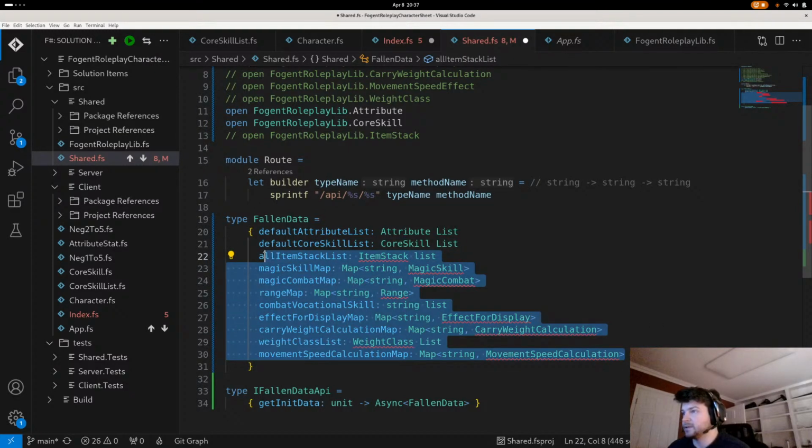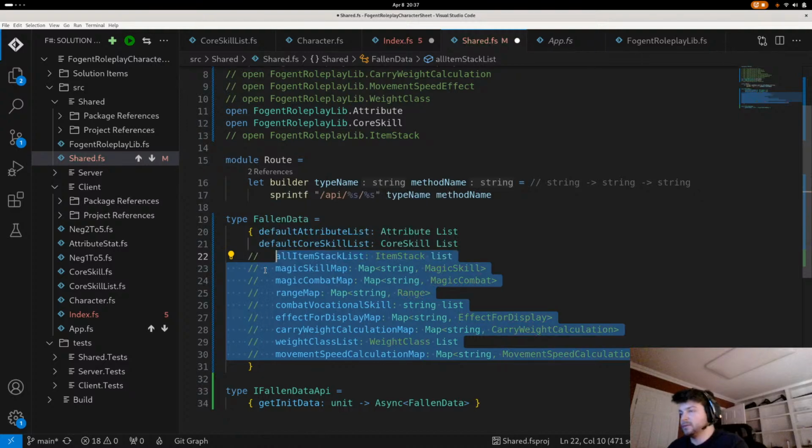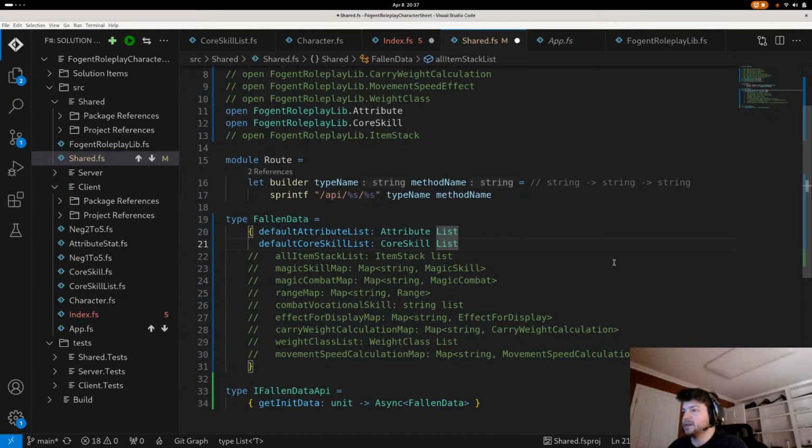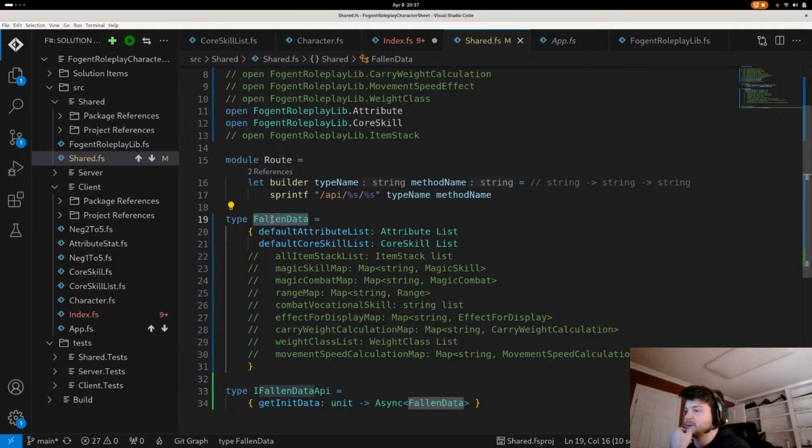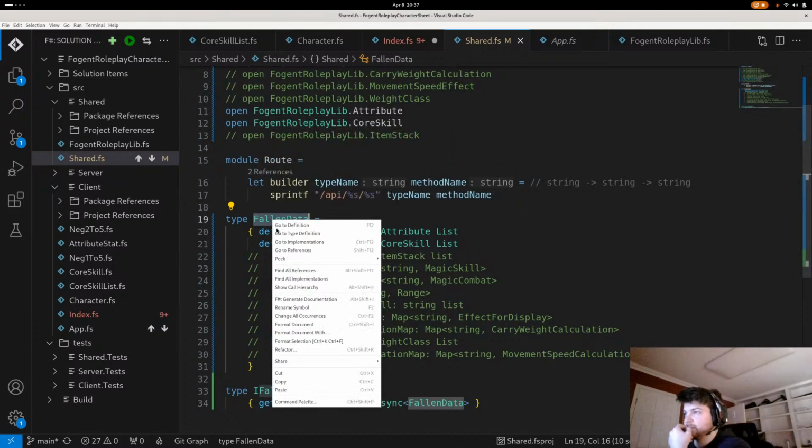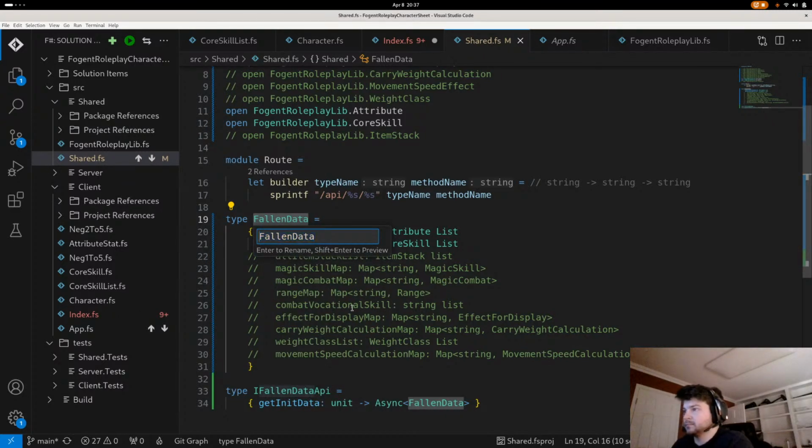So we don't need half of this right now, and we can just do, I believe, Control K here to comment that. But we do have our data now, which we're going to rename to Fogent data.